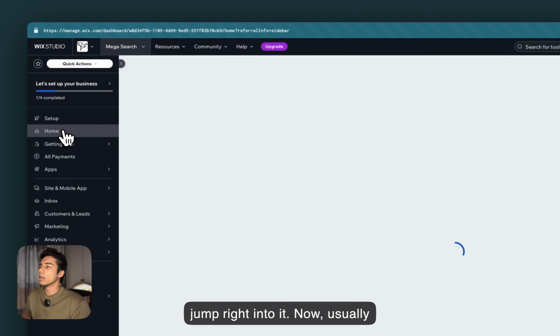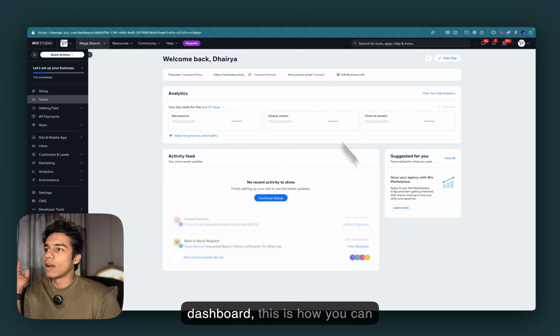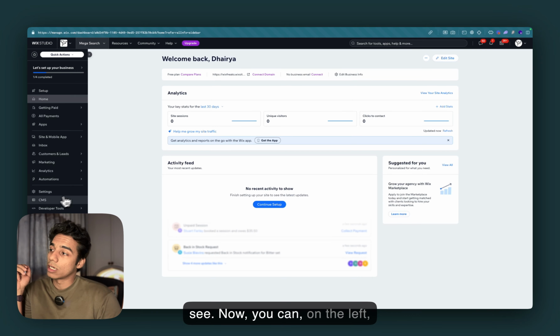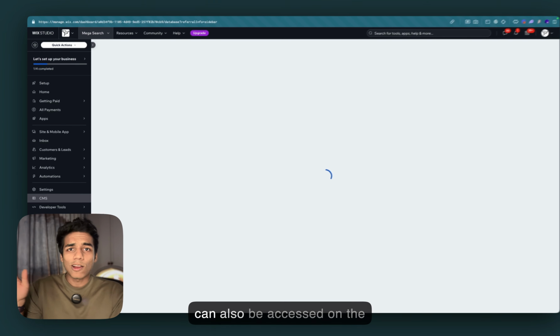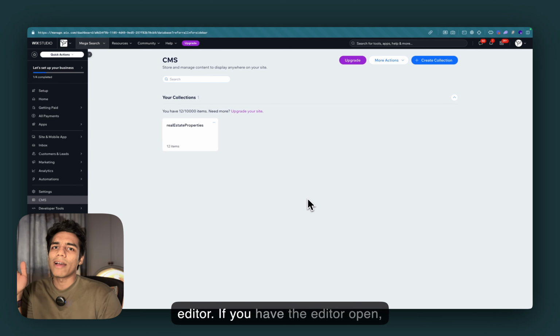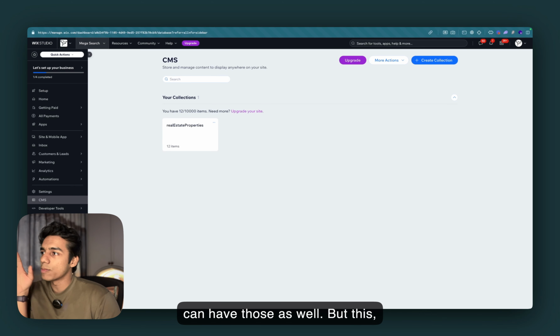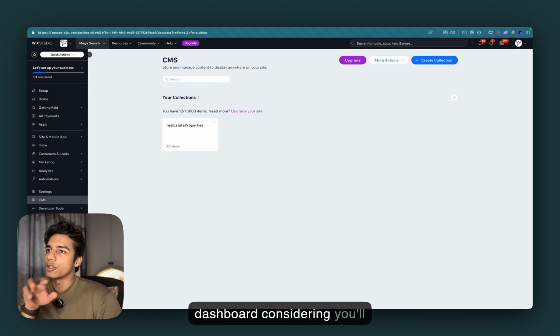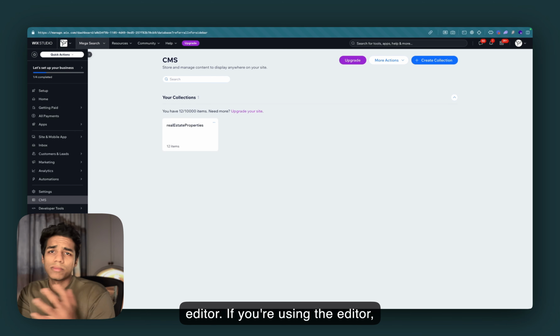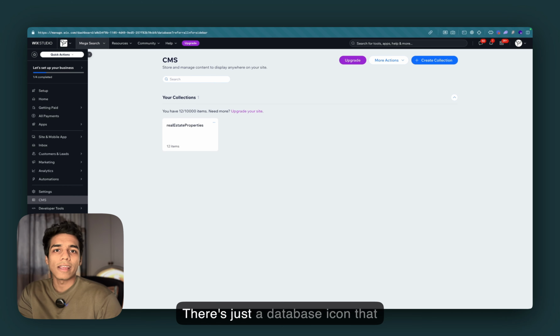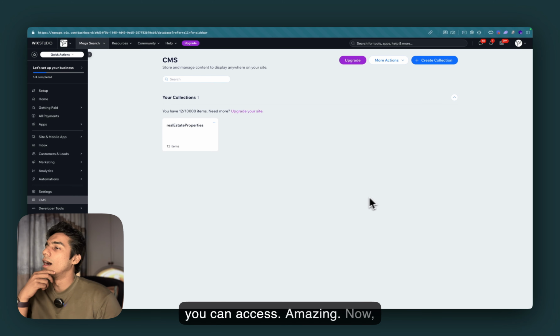Now, usually when you land on your site dashboard, this is how you can see. On the left, you'll always see the CMS. This is where you can access. Now, this can also be accessed in the editor. If you have the editor open, you can go to the CMS and you can have those as well. But here we'll just use the dashboard, considering you'll mainly be using the dashboard and someone is helping you with the editor. If you're using the editor, it's all one and the same thing. There's just a database icon that you can access, right?